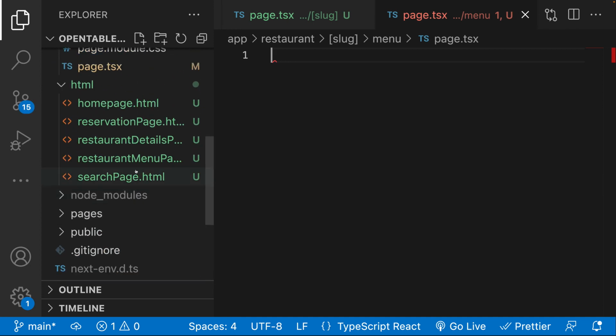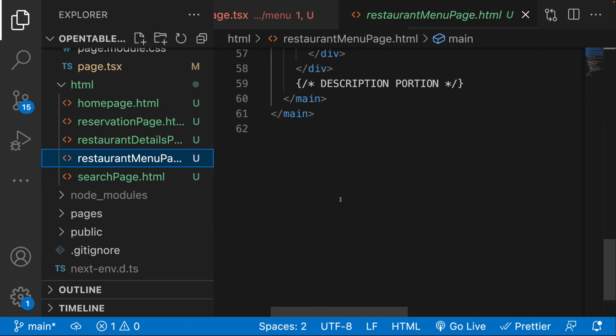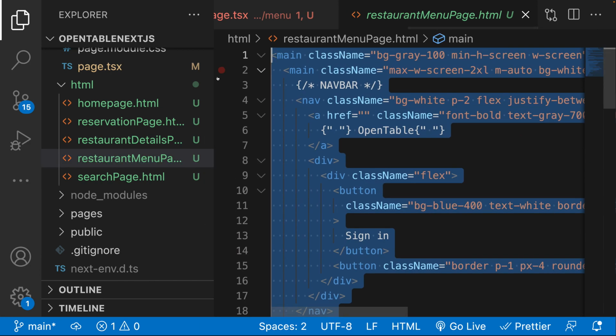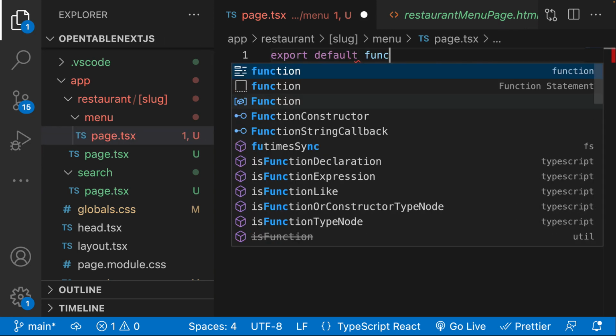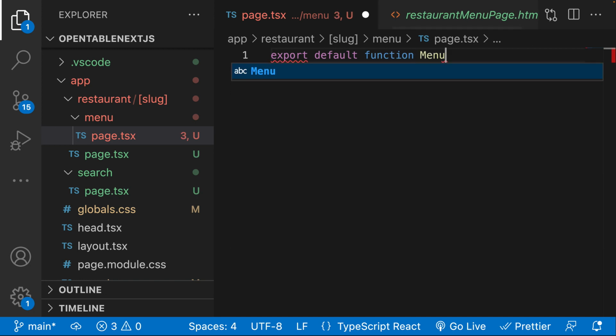So now again, let's go to the restaurant menu page. Go ahead and copy everything there. And let's go to the page.tsx. Again, we have to create a functional component here. So we'll just say export default menu.